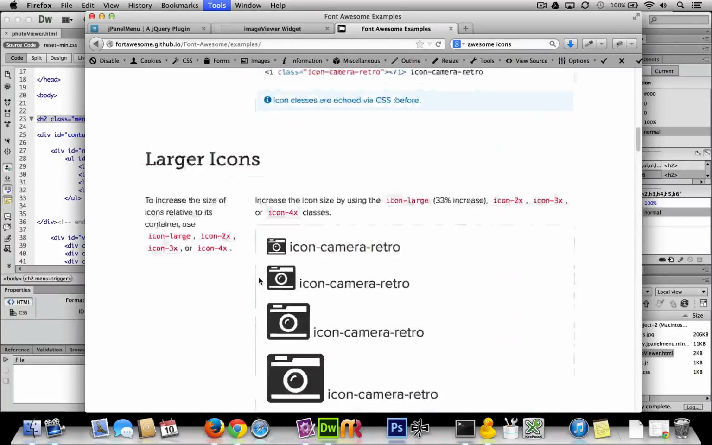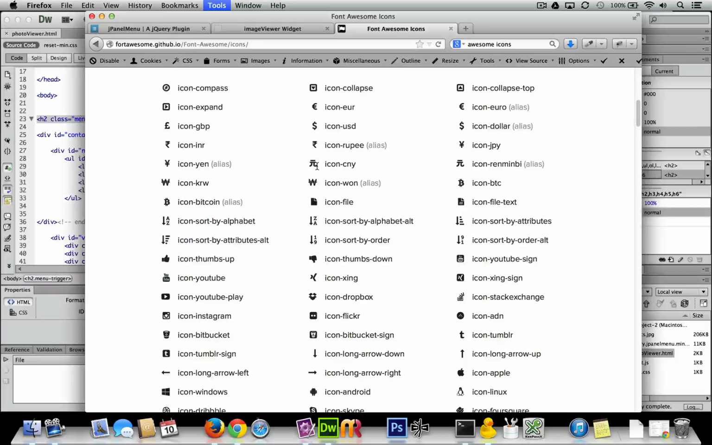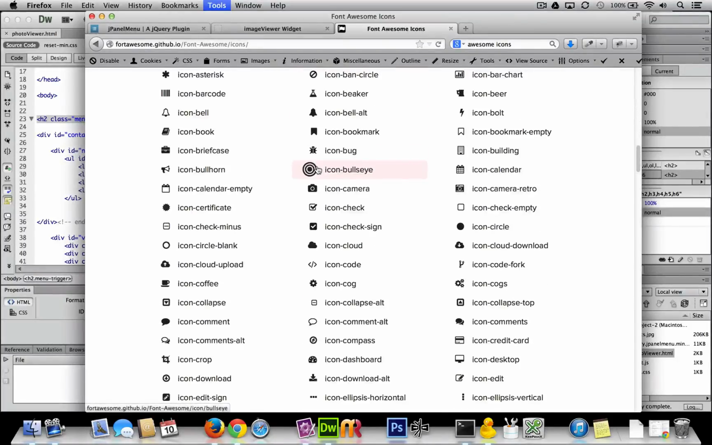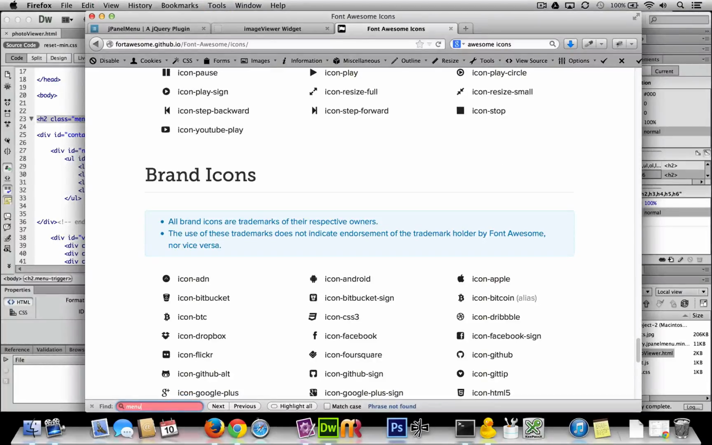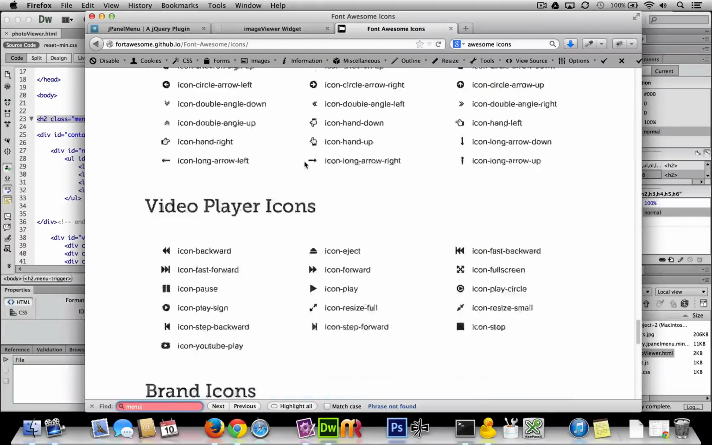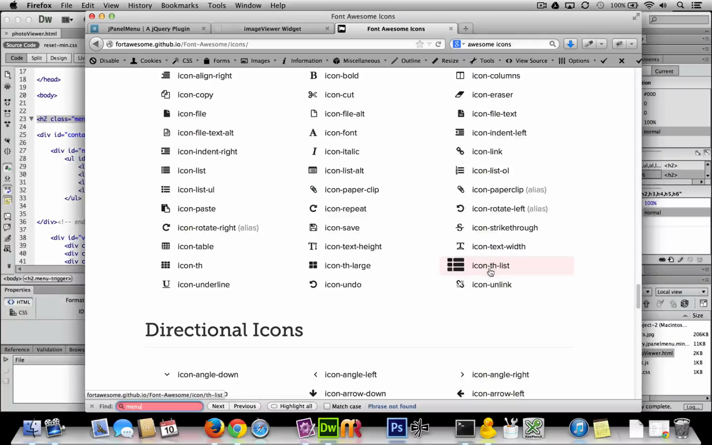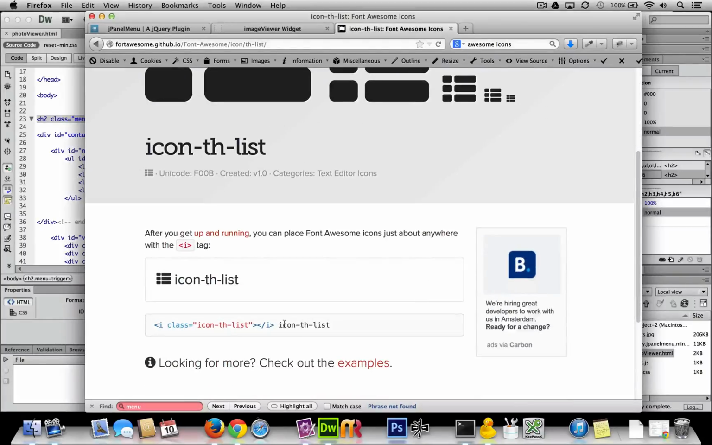So simple enough, I'm going to go to icons and let's see. I want to see the one that I want to use. I'm just going to find it on the page menu somewhere. Brand icons, where the heck did it go? Oh, icon th list. This looks cool to me. So if I click on this, look, here we go. I just need to copy and paste this into my code, and we're all good.